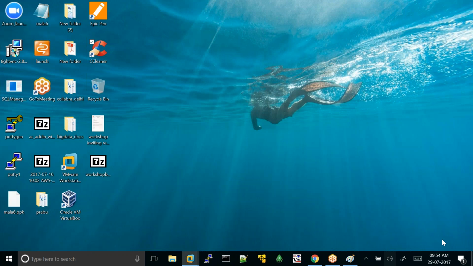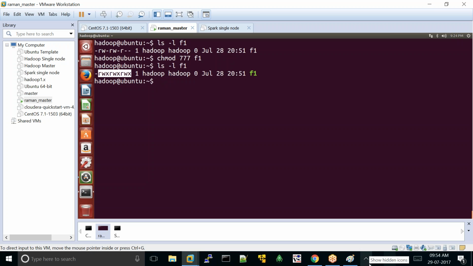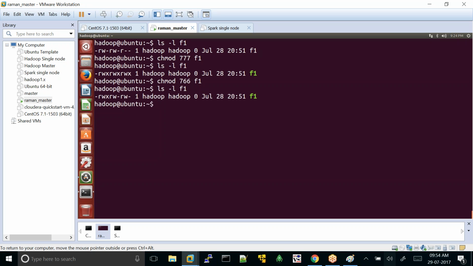If you want to change, for example, for your owner alone, read, write and execute, and for all other users read and write permission, then 4 plus 2, that is 6 and 6. That's all. If you set chmod 766, now you can find only read and write permission given to the other users and to the group members. If you want only the owner to be given permission and all other persons should not be given any permission, 700. That's all.